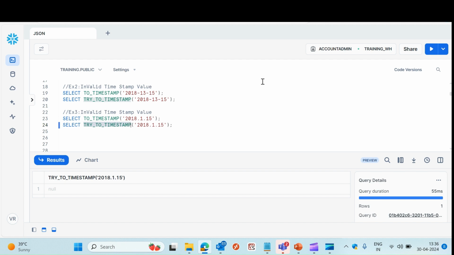It is a very common scenario when we work in data projects because we need to do coding, so always try to use this function instead of TO_TIMESTAMP.